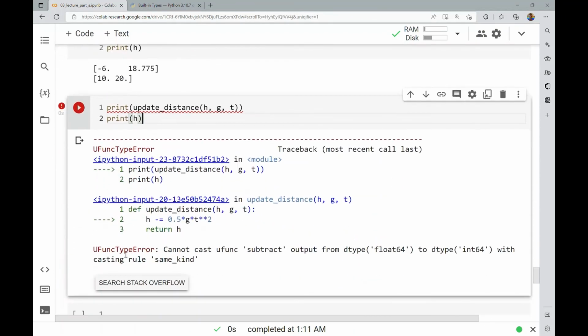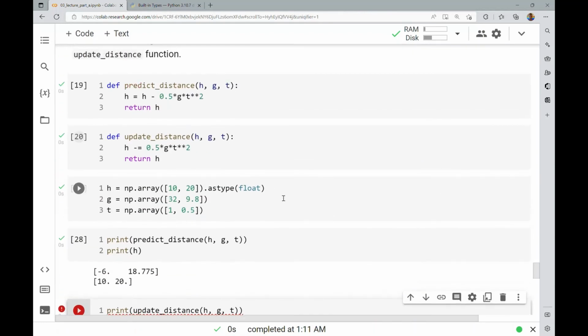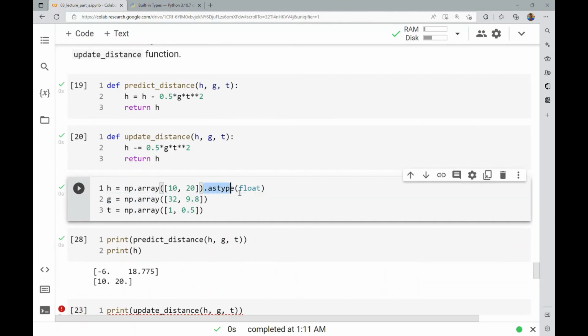If you want to look up what this is, you can search Stack Overflow, but you're basically saying you're trying to convert. This is basically what it's trying to do. It's trying to cast the output from a float to an integer, because this is an integer and it's trying to cast this into this because of the way the memory operation is working. But the casting rule is that it's got to be the same kind. This is making it the same kind, this as type float.